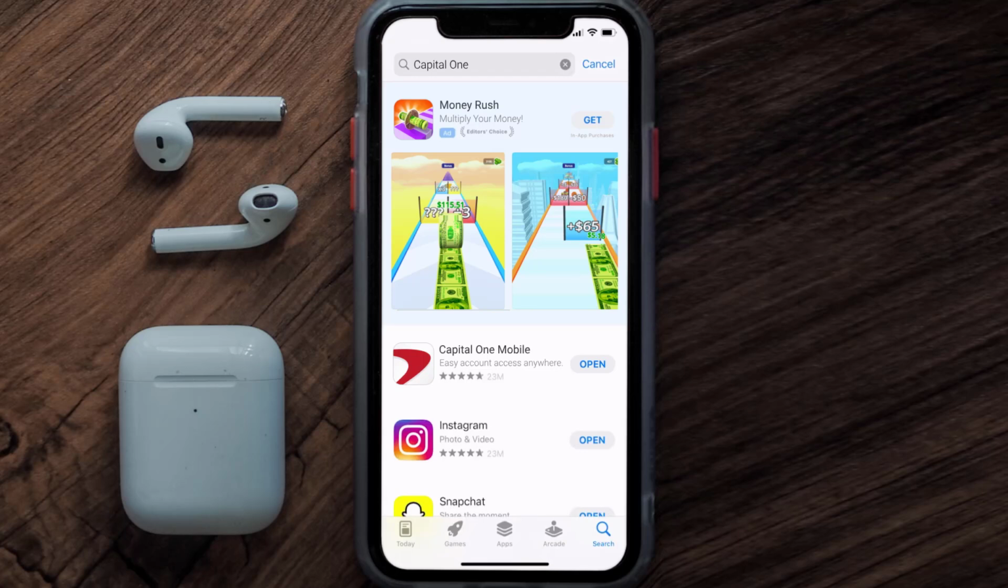Well, that's how you fix Capital One app if it isn't letting you log into your Capital One account.